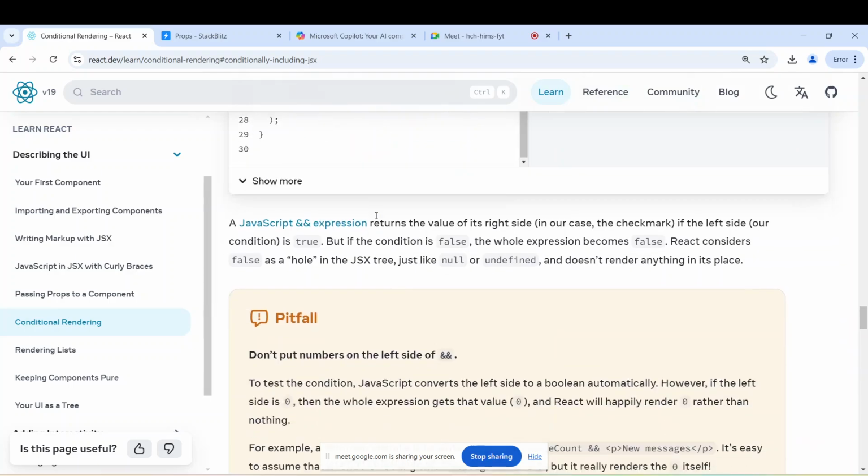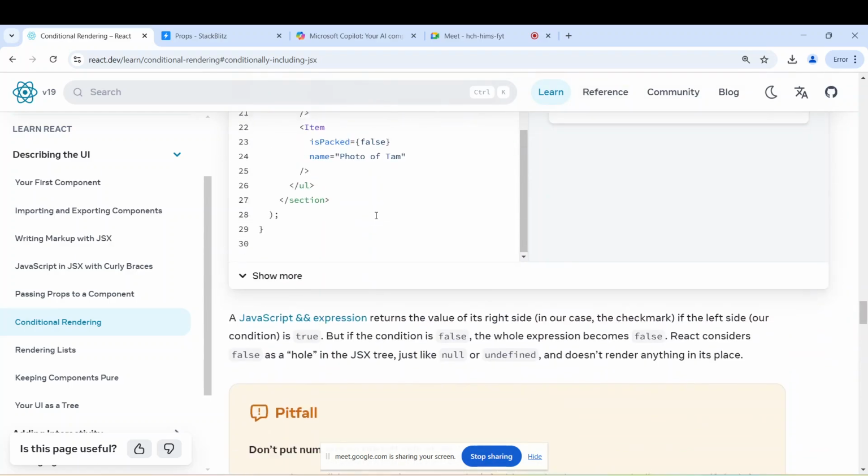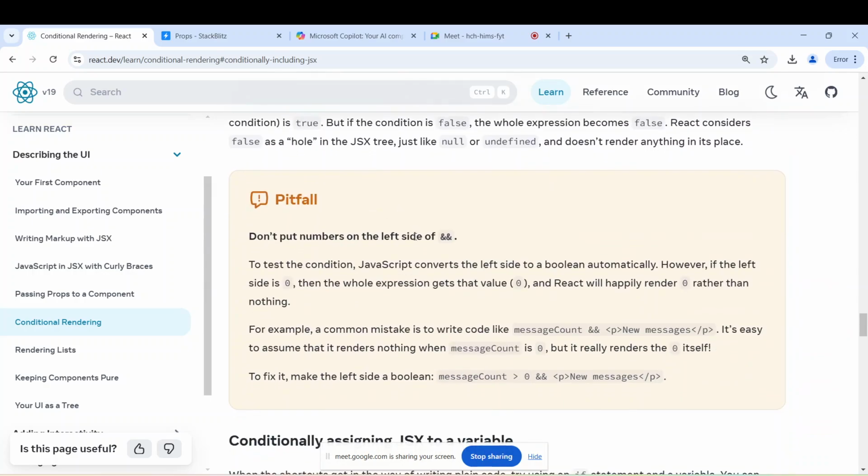Now the same thing happens with this ampersand operator. In ampersand, if the first element, the message count or whatever, is not false, then it will return this element.